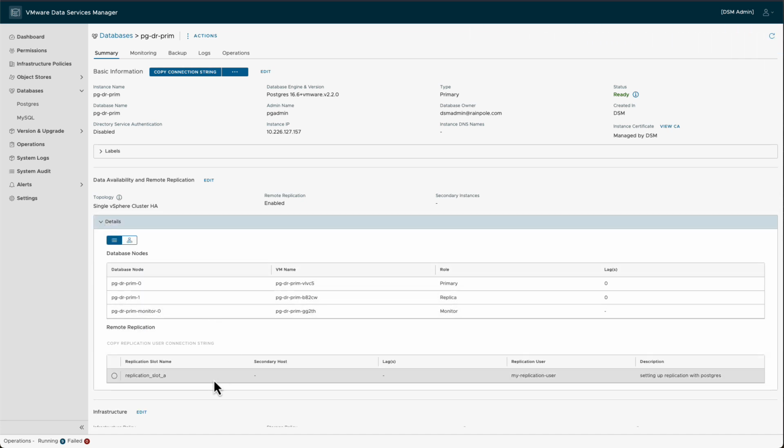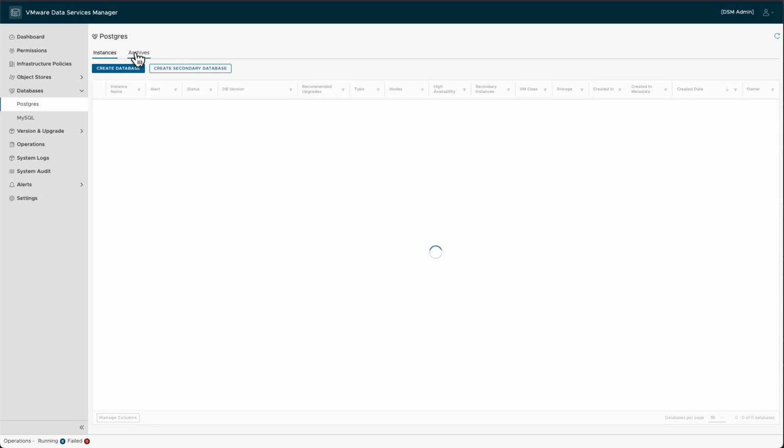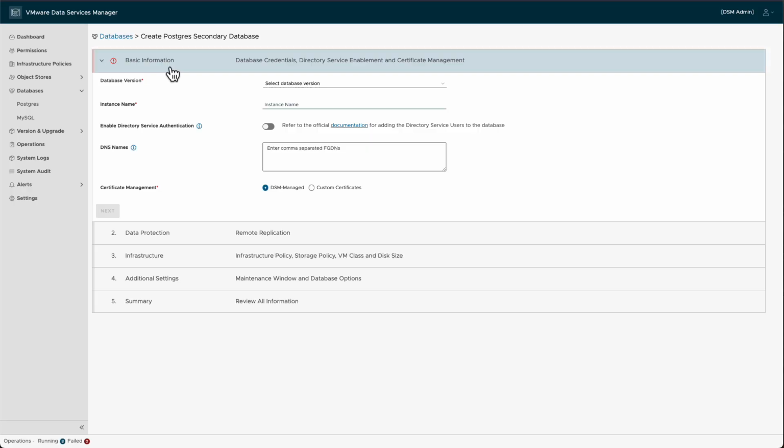And you'll notice a few events. And what you'll also see is that there's now a replication slot associated with the primary database. So we need to copy the replication user connection string as we go ahead and create the secondary database. So this is the destination that we will replicate to.